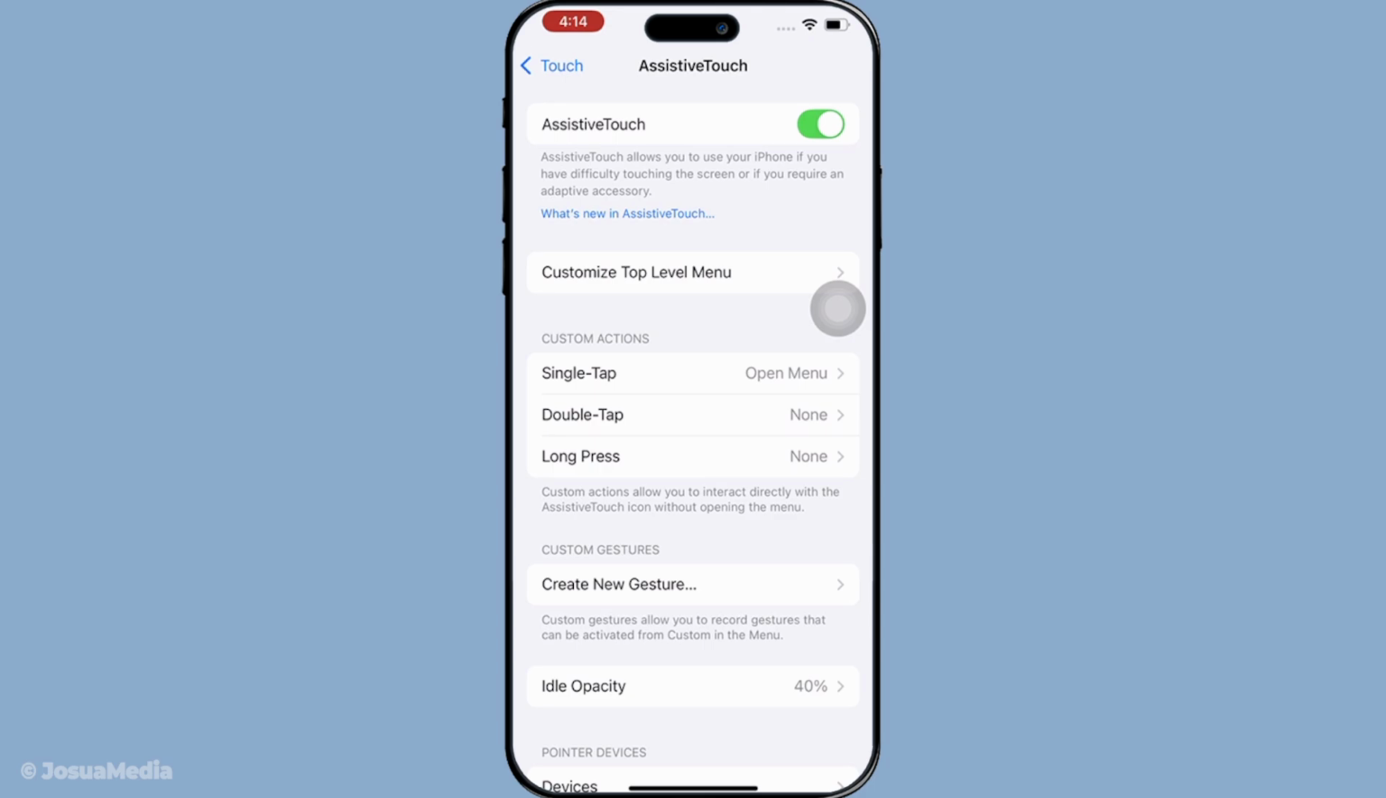Just go to settings, open accessibility, tap on touch, select assistive touch, and then turn on assistive touch. That's all you need to do.